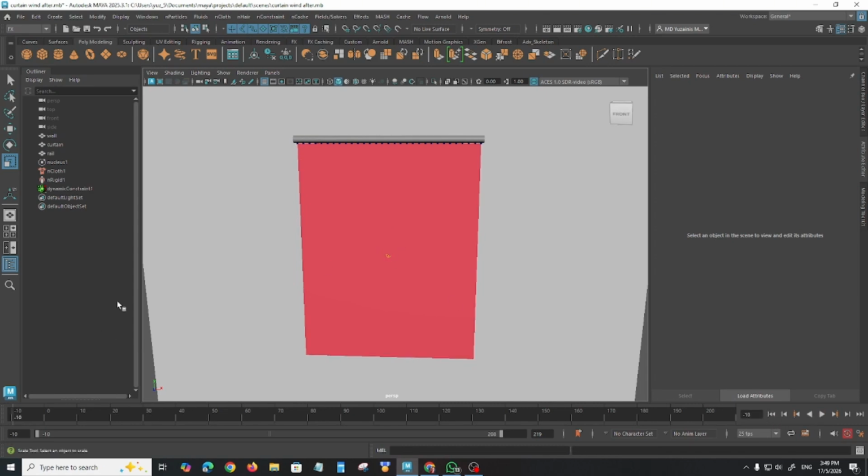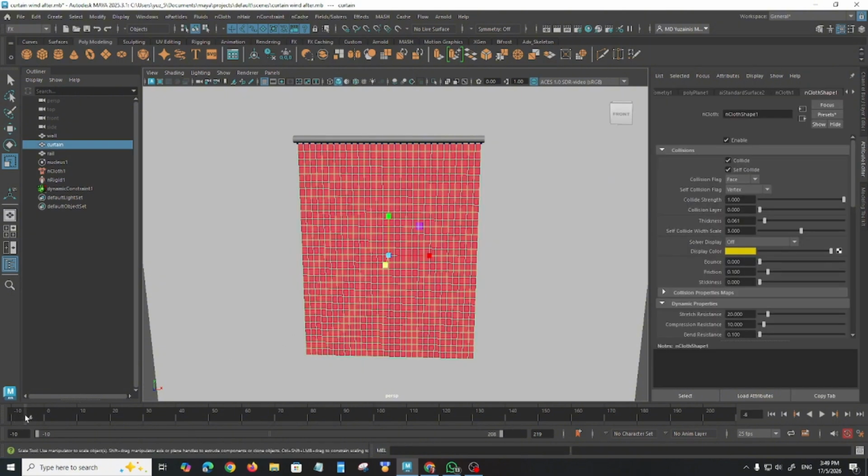Okay, this is because, remember, I extended -10 frames behind the simulation. Actually, if I scrub this slowly, you see that the cloth is not even moving until frame 0 onwards. So basically the simulation is not active yet at that current time.